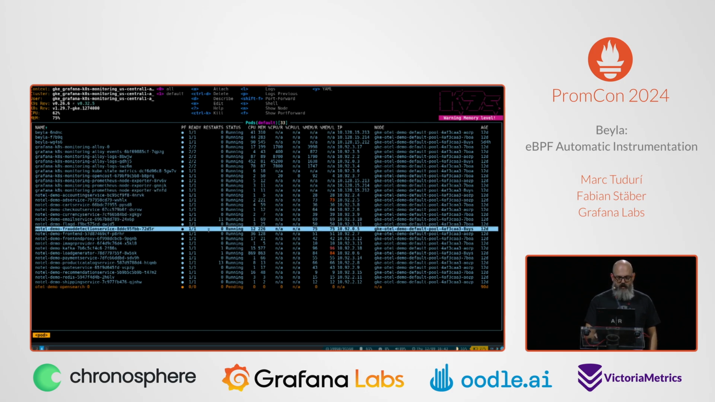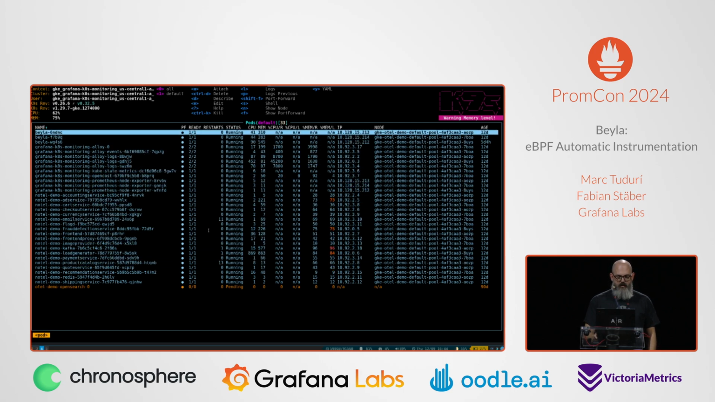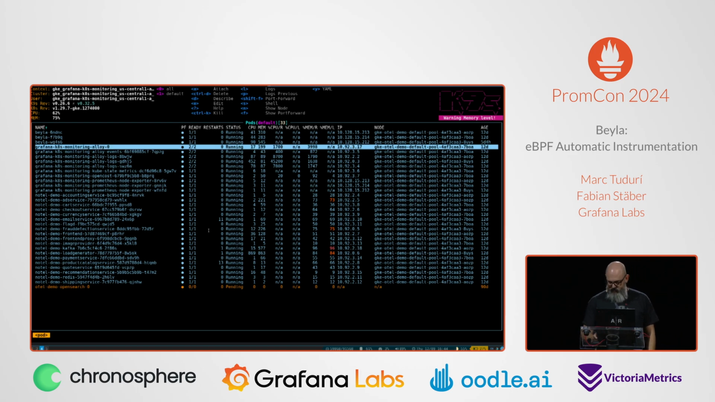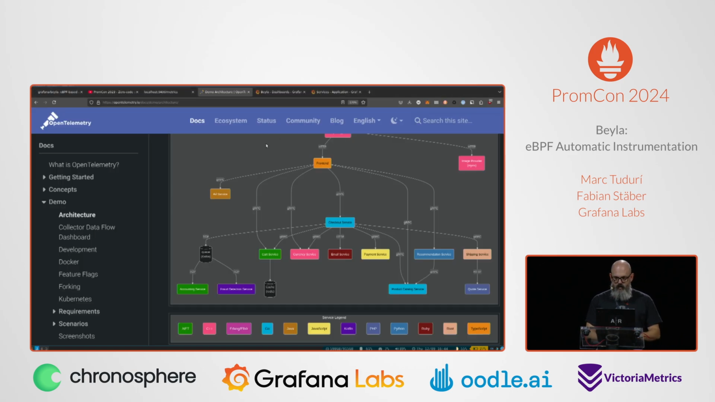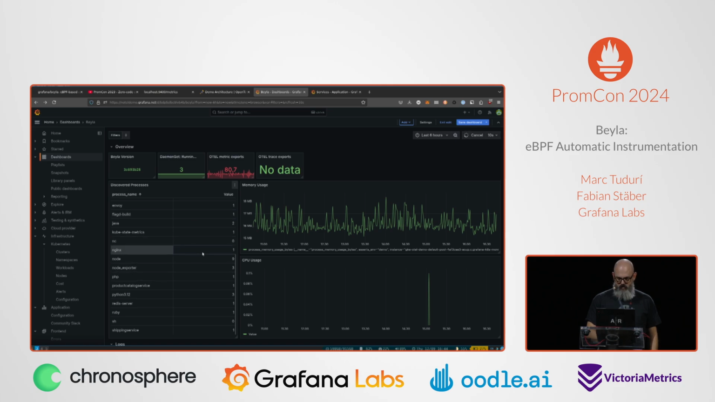So here in a Kubernetes cluster, we deployed the no-tel demo with Helm. We can see there are many pods. And we also have Beyla deployed as a daemon set, which is listening on all the nodes. We can check that Beyla is running in our cluster, and here is the list of all processes that we instrument.